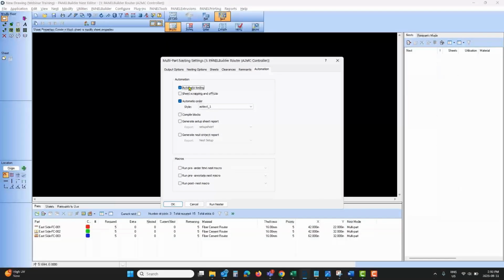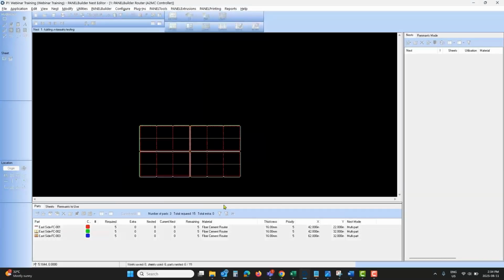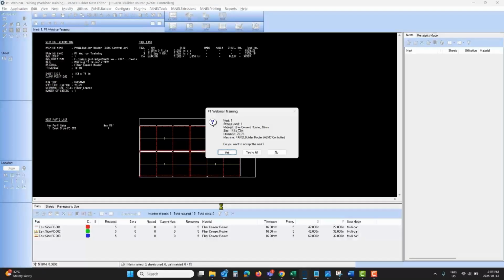We want to make sure automatic tooling is selected. Our order we're going to do by AOTEX1. This does it as what the system perceives to be the highest utilization. There should also be the option for part by part or tool by tool. If you see any other ones in there, they would have been custom ones that you guys have added or that you've got us train you on adding. So we're going to add compile blocks as well, so that way it runs all the feeds and speeds for this, and we're going to select Run Nester. We're going to hit yes to all.